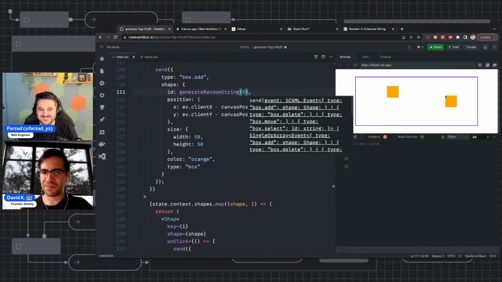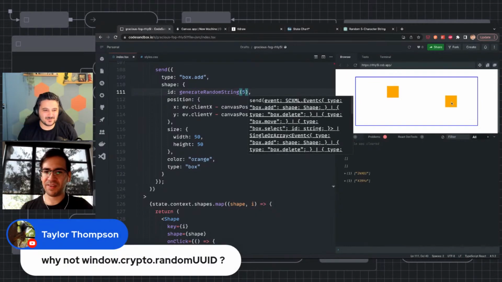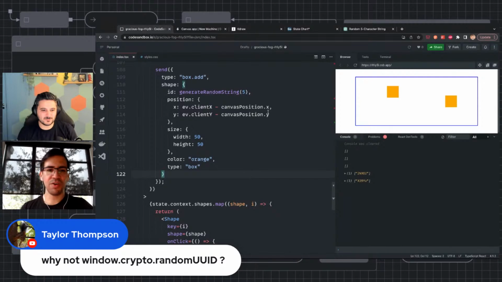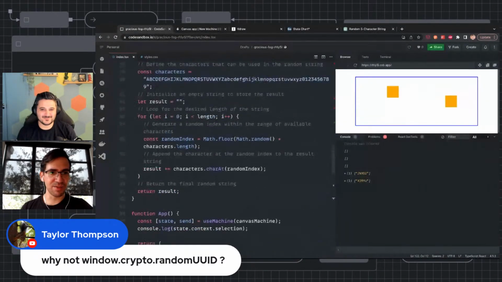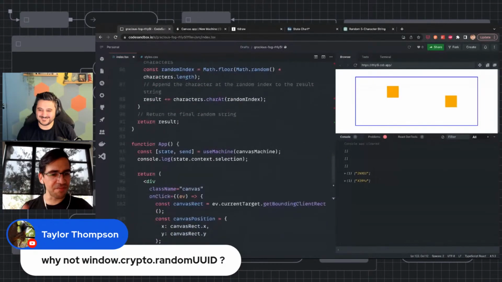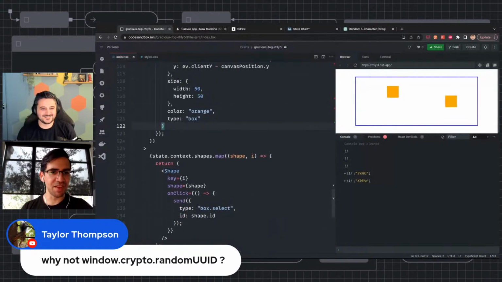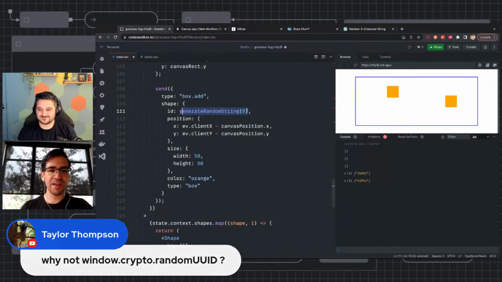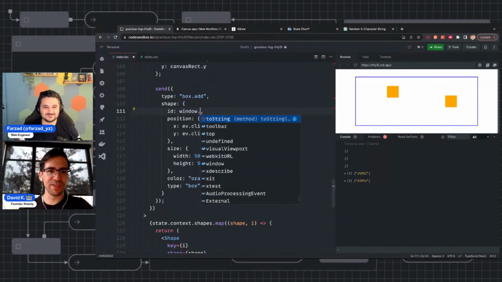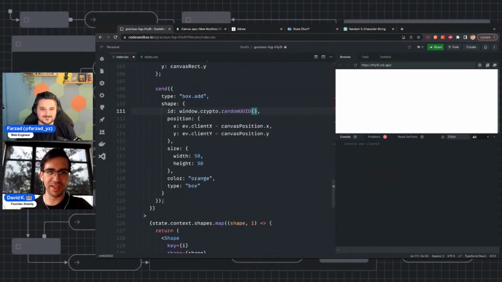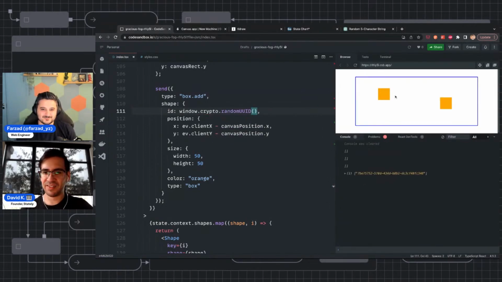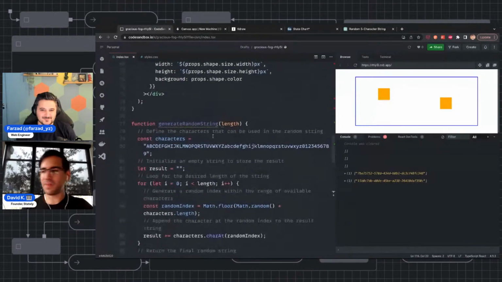Okay, let's go. Here's Taylor, my former colleague at Epic Games: why not window.crypto.randomUUID? Window.crypto. Honestly, that sounds cool enough. I am vaguely familiar with that API. I've never actually used it, so let's try that. So window.crypto. Oh, it's on there. Cool. randomUUID. Hey, that's cool. I'm going to use it. Works. I like it. I like it a lot.